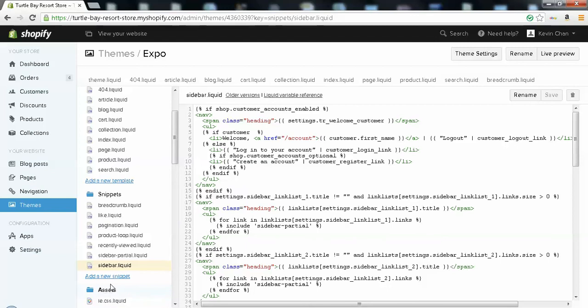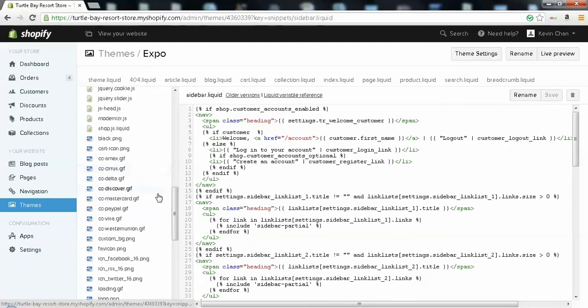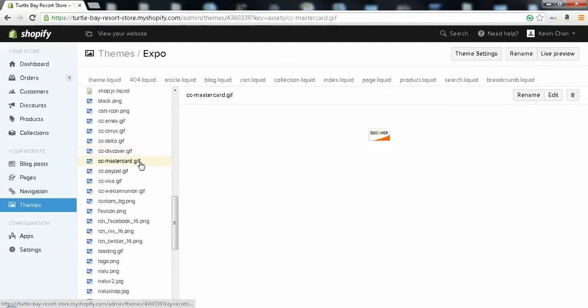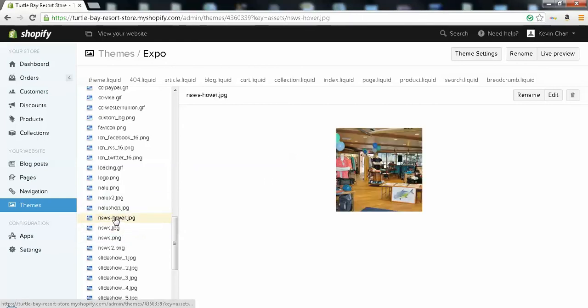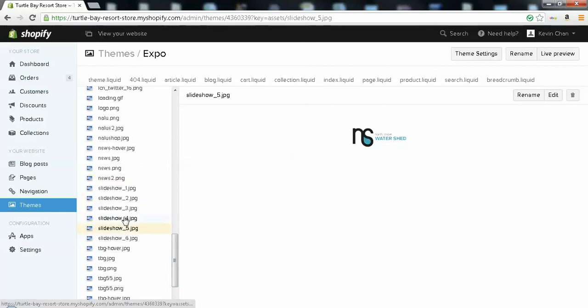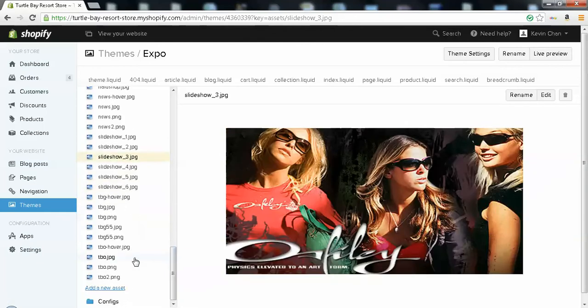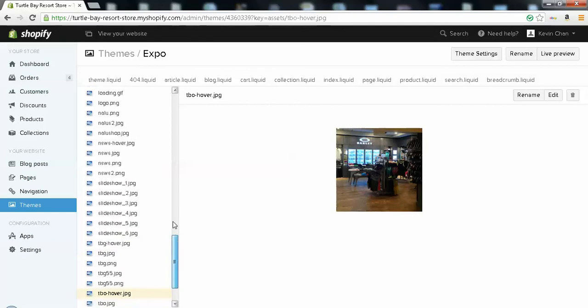Okay, if you click assets, these are basically like the pictures of the site. So if you click it, you can see the pictures. Here's the Discover picture, the MasterCard picture. All the pictures that are used in your site are here too. Look, I can go to the North Shore Watershed pictures and the hover-overs. So all the pictures are here. This is where you get them. This is where that slideshow in the beginning. The Oakley pictures. So everything is here.